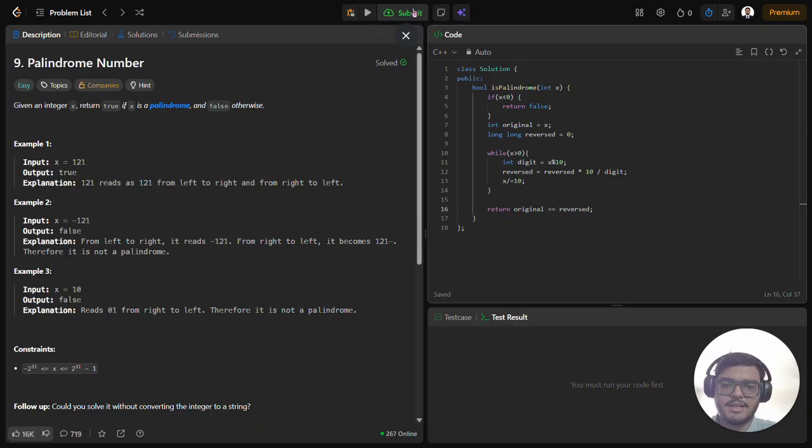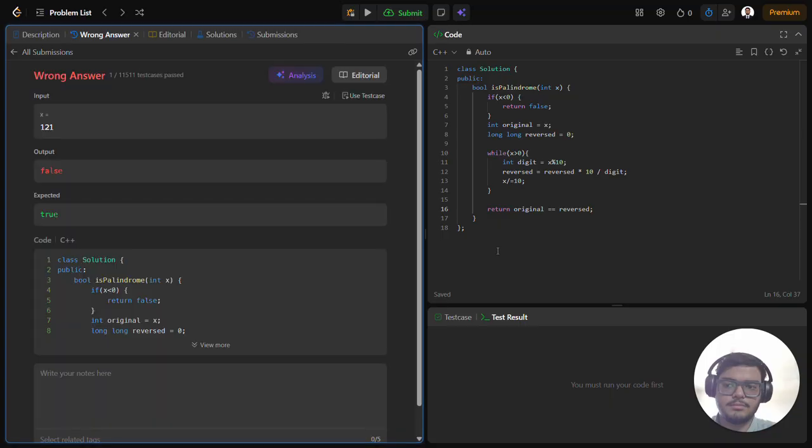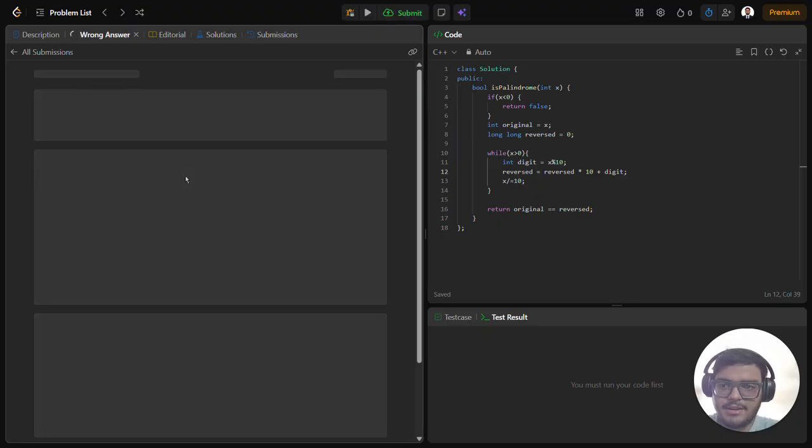Let's submit so we can check whether our solution is correct or not. Oh, sorry guys, that was my mistake. Here we should not divide the digit, we have to add the digit. If we are dividing it, it would be added wrongly to the reverse. It was my mistake, sorry for that. Now let's hit the submit button again.